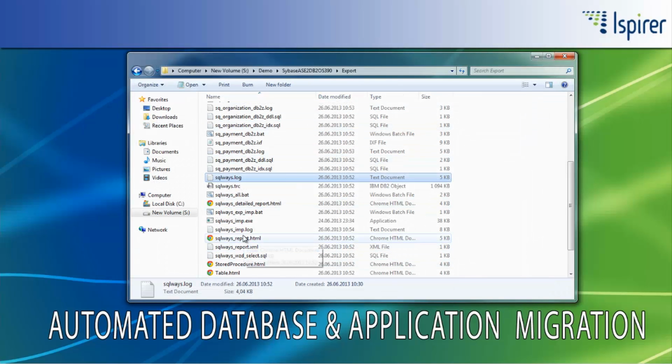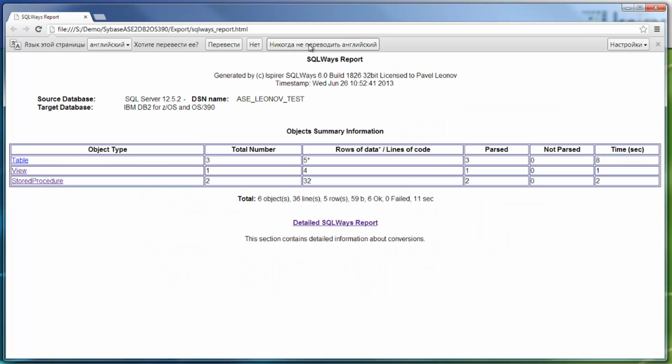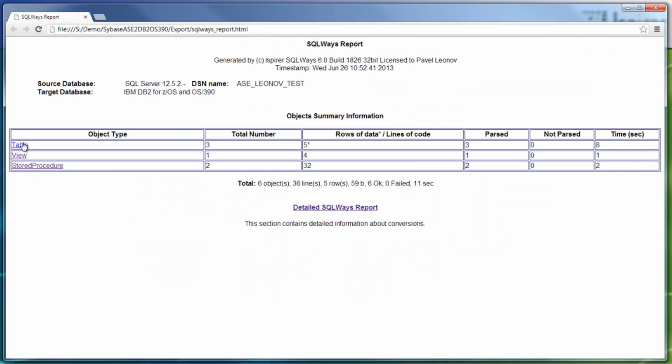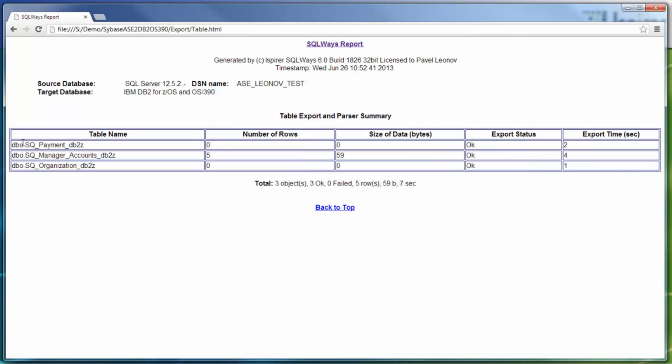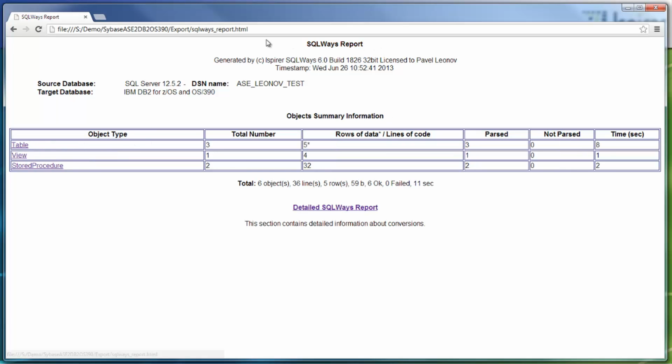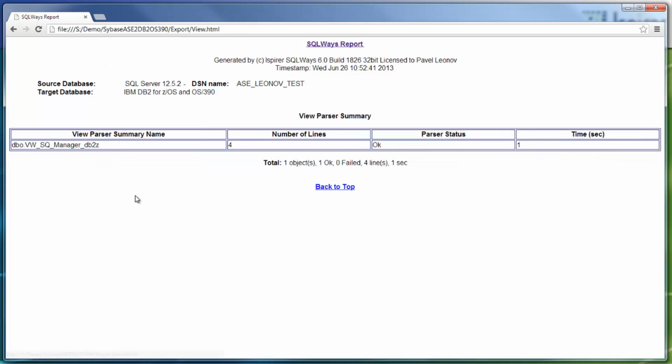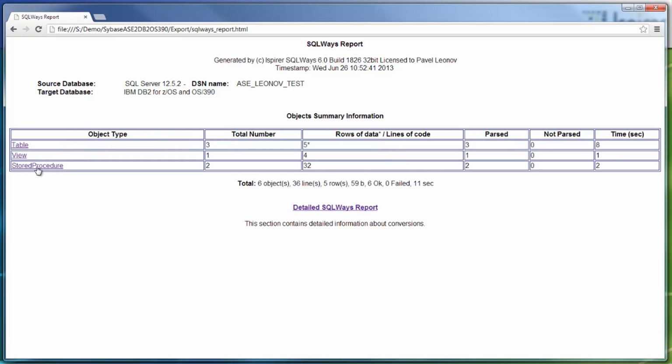Similar information, but in more readable format, is provided in the SQLbase report HTML file. There is a summary table with the complete export status and statistics per each object type, and there are also tables with a list of objects and more detailed statistics for each object extracted from Sybase Adaptive Server Enterprise database.